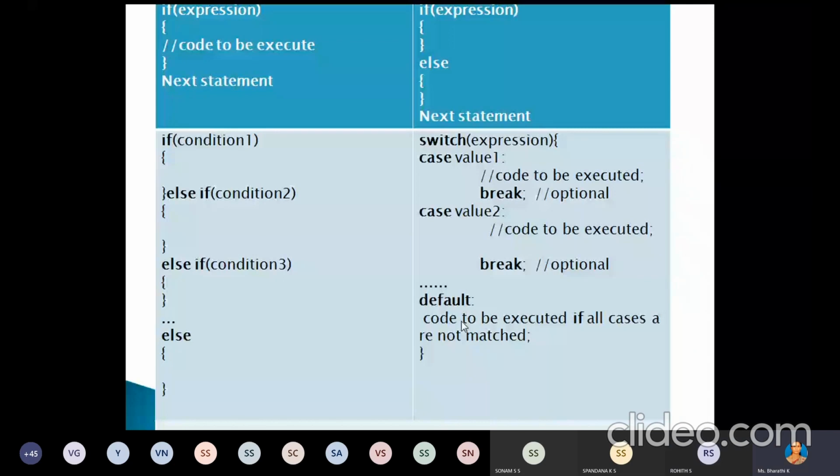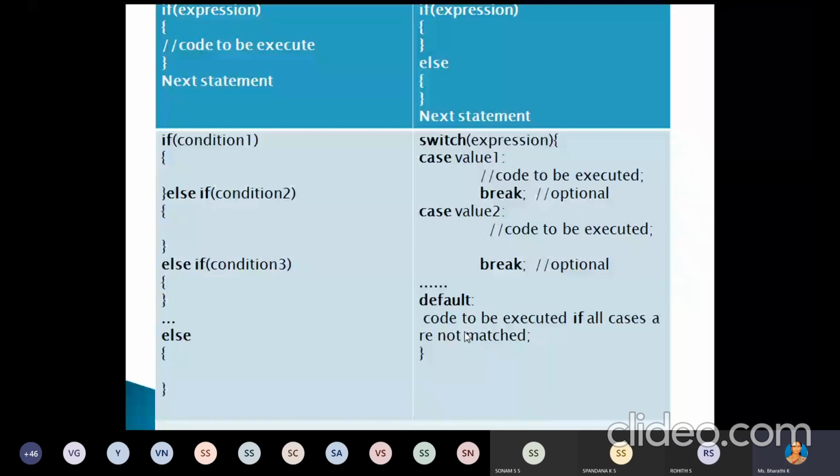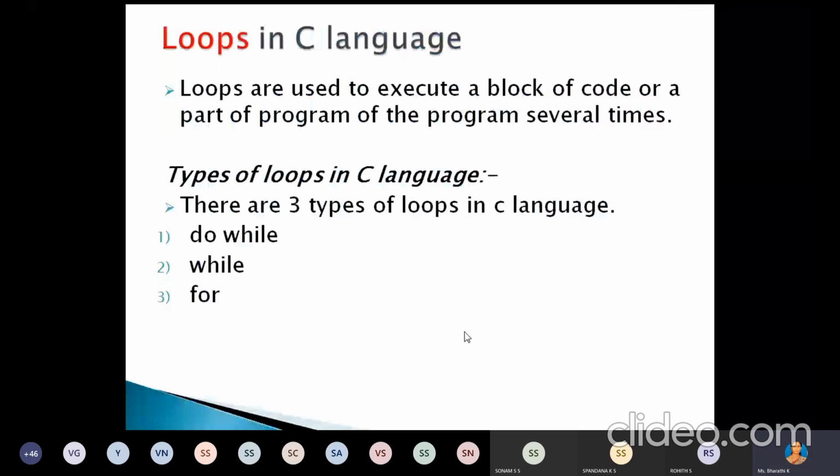Is the default block compulsory in switch? Yes, ma'am. No. Without that also you can execute the switch program. It won't display anything, it will just come out of the switch statement. If you want to write the program in a more expressive way, you can include the default inside the switch. Right? Okay, next.